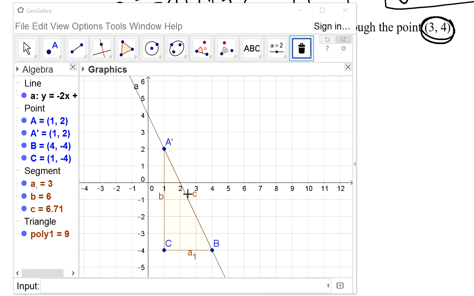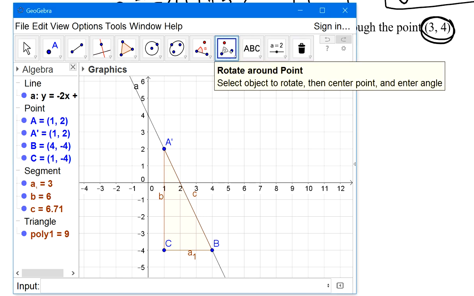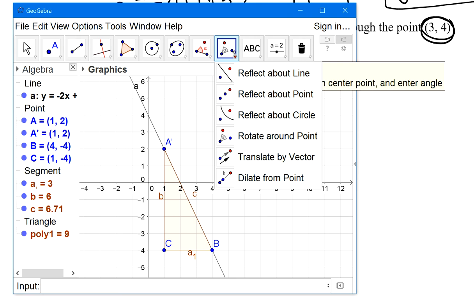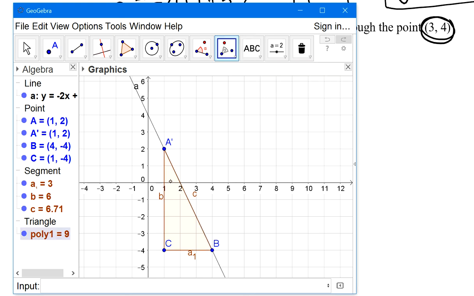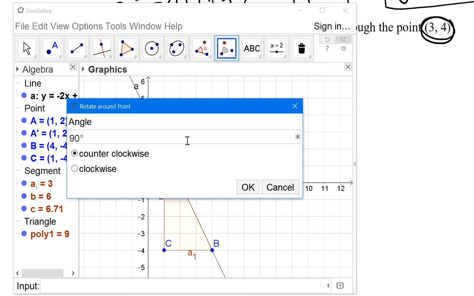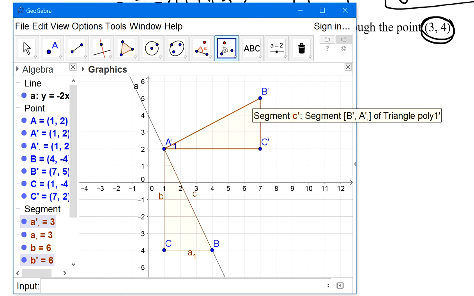But what happens is if I do a 90-degree rotation, let me grab my rotation tool. So I'm going to rotate, let's see, what does it say to do? It says select object to rotate, then the center point, and then enter the angle. So I'm going to rotate this object around this point, and I'm going to do it for 90 degrees counterclockwise.